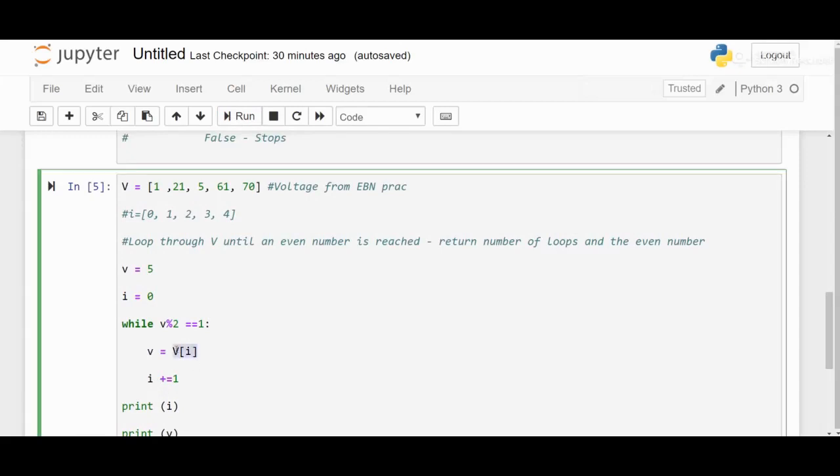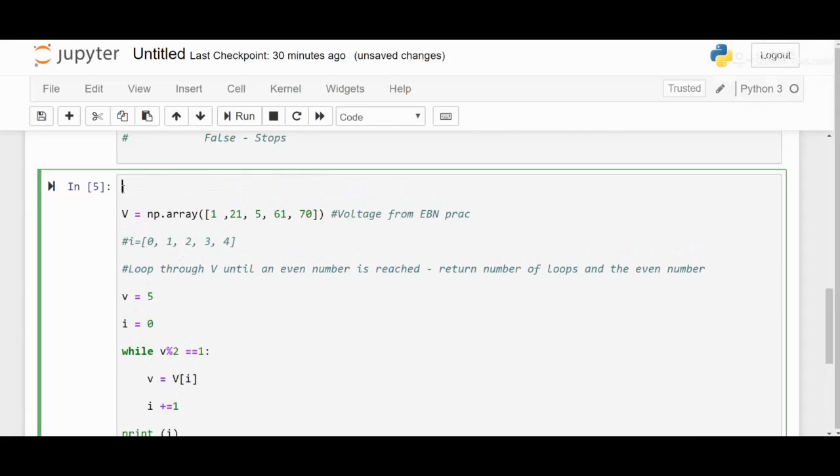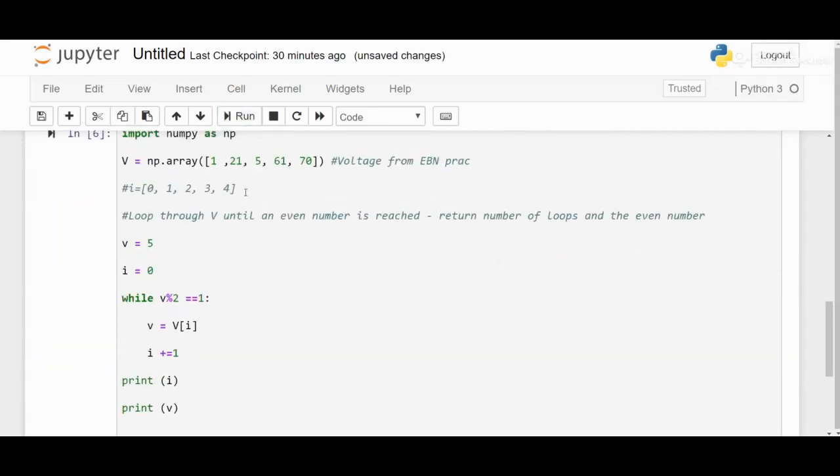This is the indexing. It's calling this value from this list. But remember, this could also be an array. I could say np.array. It's the same thing. The indexing works exactly the same for a list and an array, right? But then I just have to define np, so I'm going to say import numpy as np, and I'm going to run it, and you're going to see it works exactly the same.